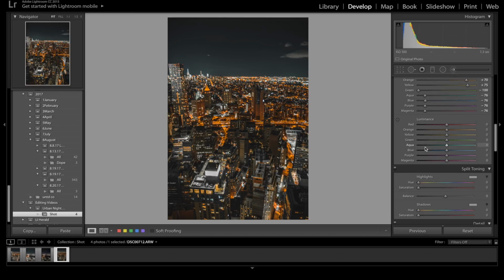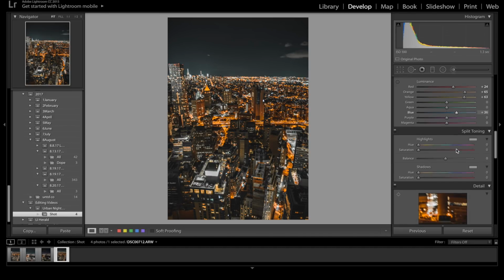So now we have our luminances. Our reds are going to go up to around plus 22. Our oranges and yellows are going to go around plus 65. Really make them brighter, make them pop a little more. And our greens and aquas will be the same. Our blues will be at around plus 36. And our purples and magentas will stay the same.